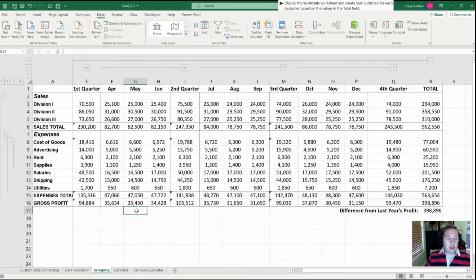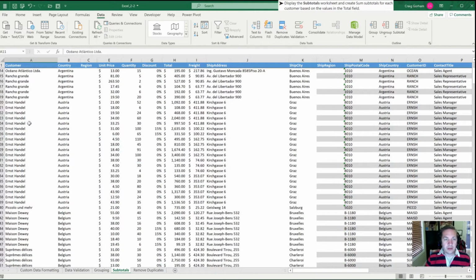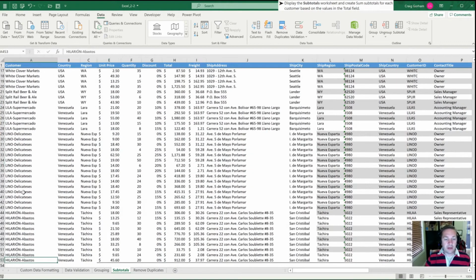All right, next we're gonna go to the subtotal worksheet. So that's our next tab here. And just like we saw in the last example that Excel can automatically group or outline our data, it can also provide subtotals for us. So here we have a fairly large array. Let's go to the bottom here. I'm just gonna hit Control Down Arrow. So we're down here into row 453.